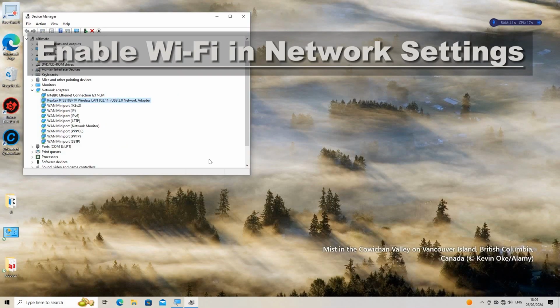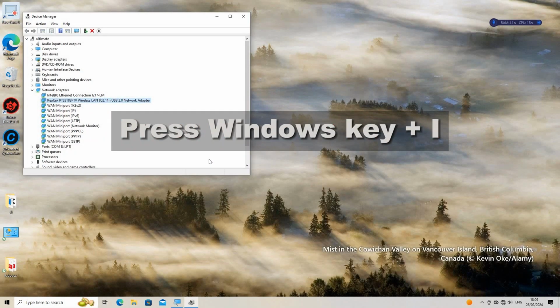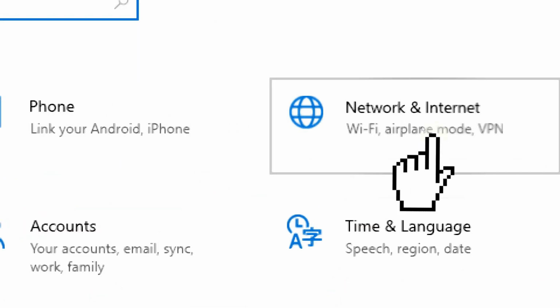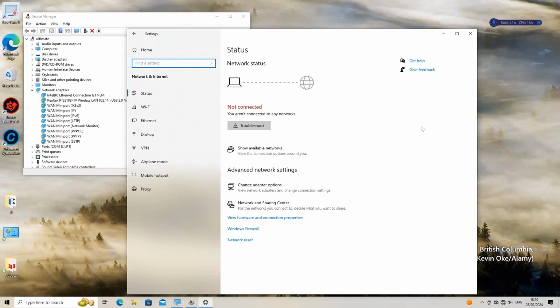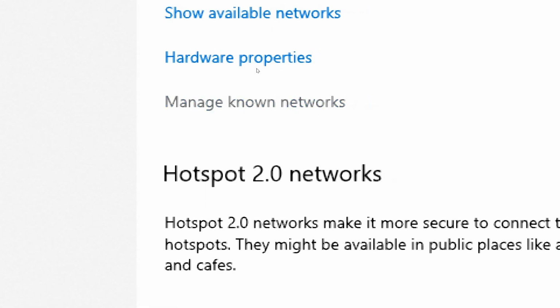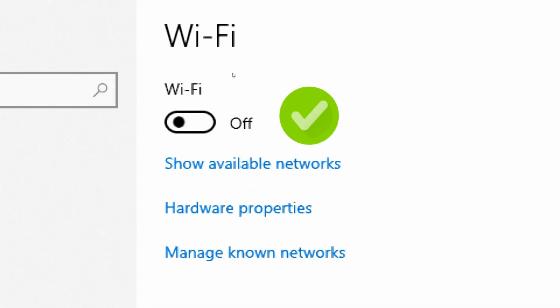Enable Wi-Fi in Network Settings. Press Windows key plus I to open Settings. Go to Network and Internet. Click on Wi-Fi on the left side pane. Make sure Wi-Fi is enabled. You can toggle it on or off under the Wi-Fi section.